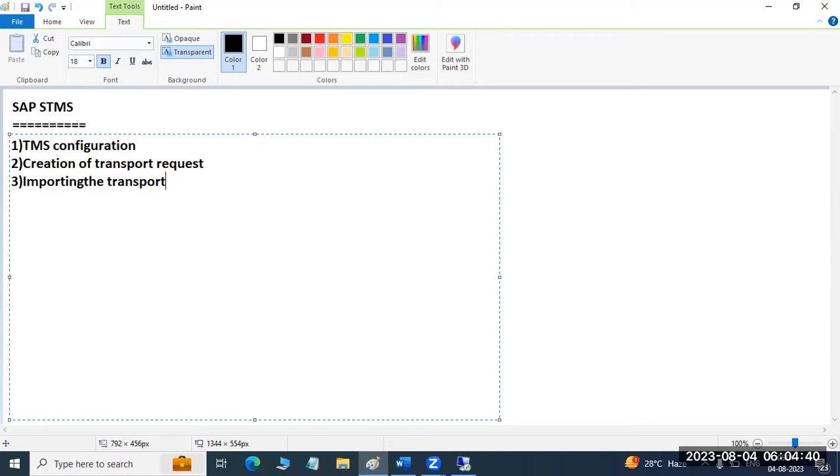Can we create multiple transport layers and multiple transport groups? Yes, we can create multiple layers in one system. For example, in development I have three clients, in quality I have two clients. For each client you can create the layers, and for each client we can create one route.